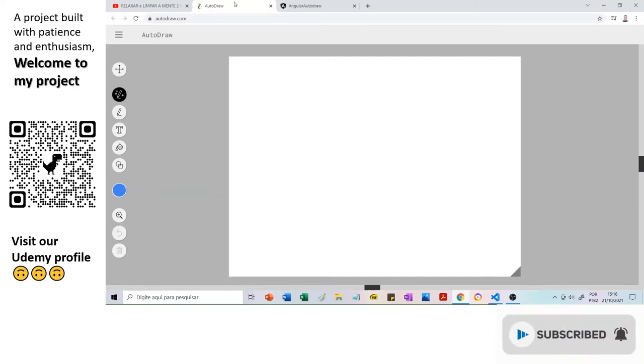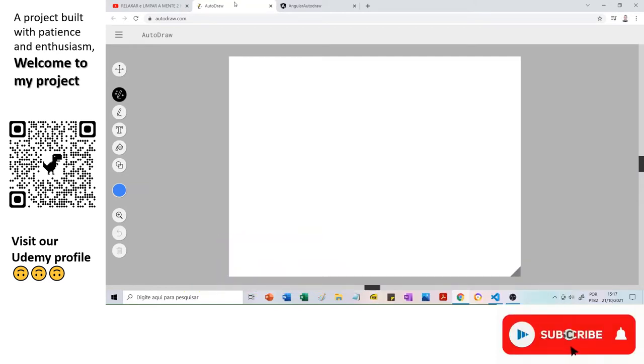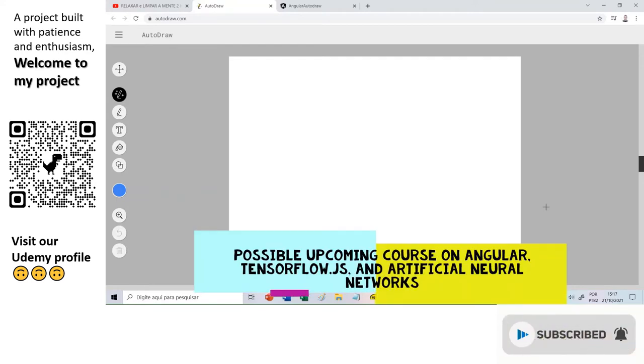So I honestly try to guess that they have a kind of input-output system. Maybe they are using TensorFlow.js, which I'm studying now, based on deep learning. That's one of the reasons why I'm doing this video, because I'm preparing a course about deep learning in JavaScript. So deep learning JavaScript for machine learning, which is TensorFlow.js.